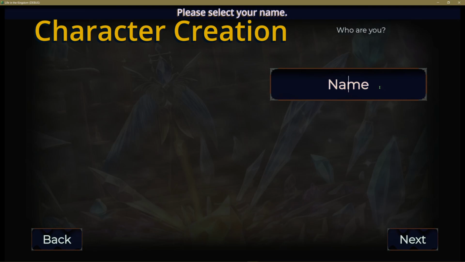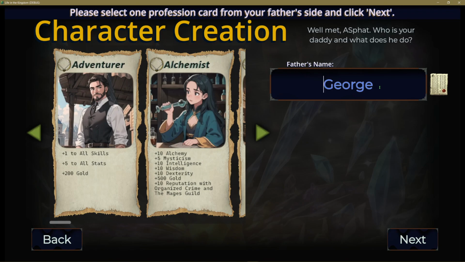I've got some new things added to the character creation, so let's just make a character named Asfat. And then if we hit enter, now enter works all the way through, so more keyboard control has been put into the game. Now it's asking for a father and a mother name. Who is your daddy and what does he do?